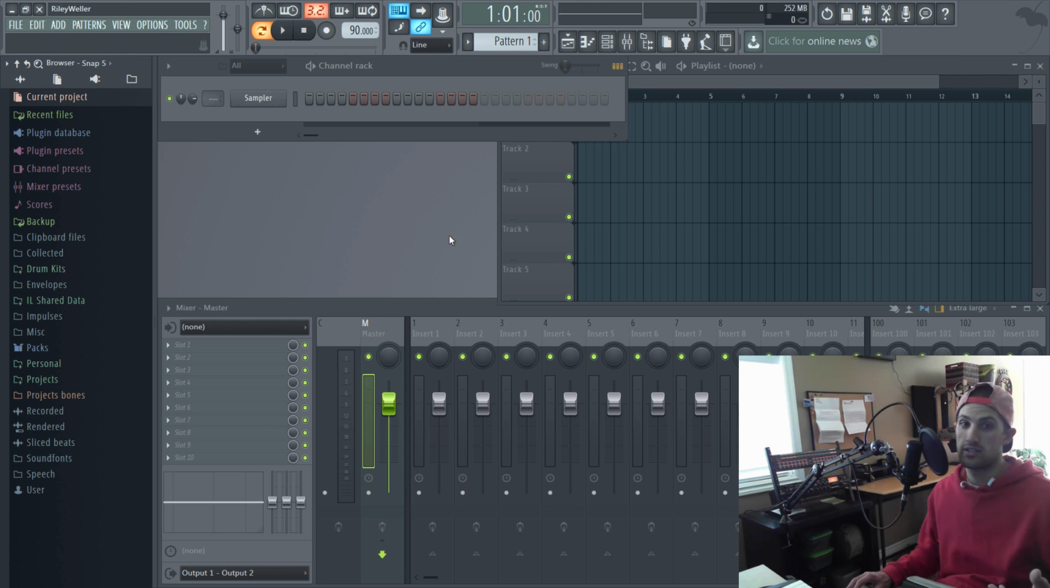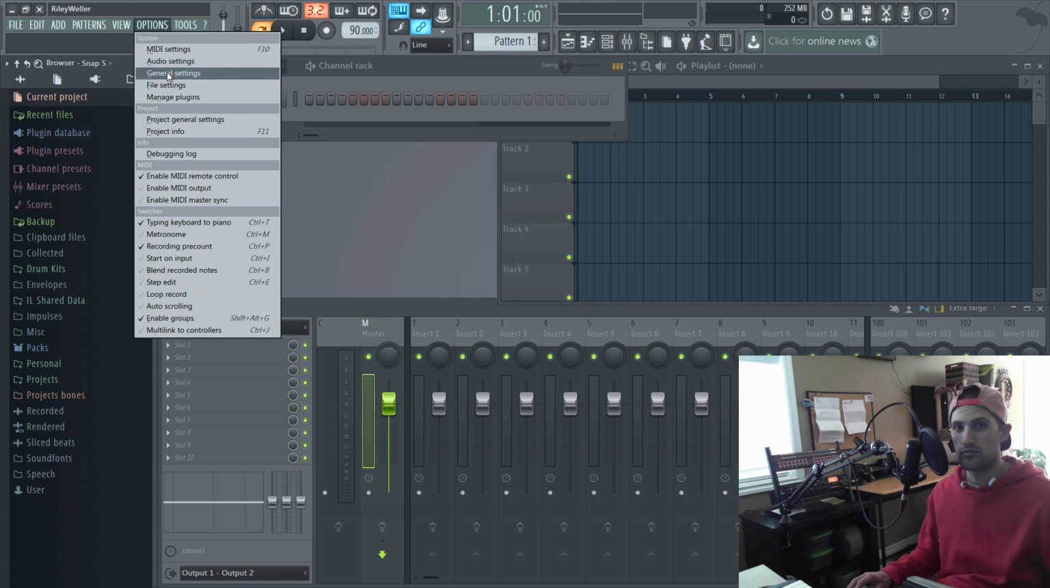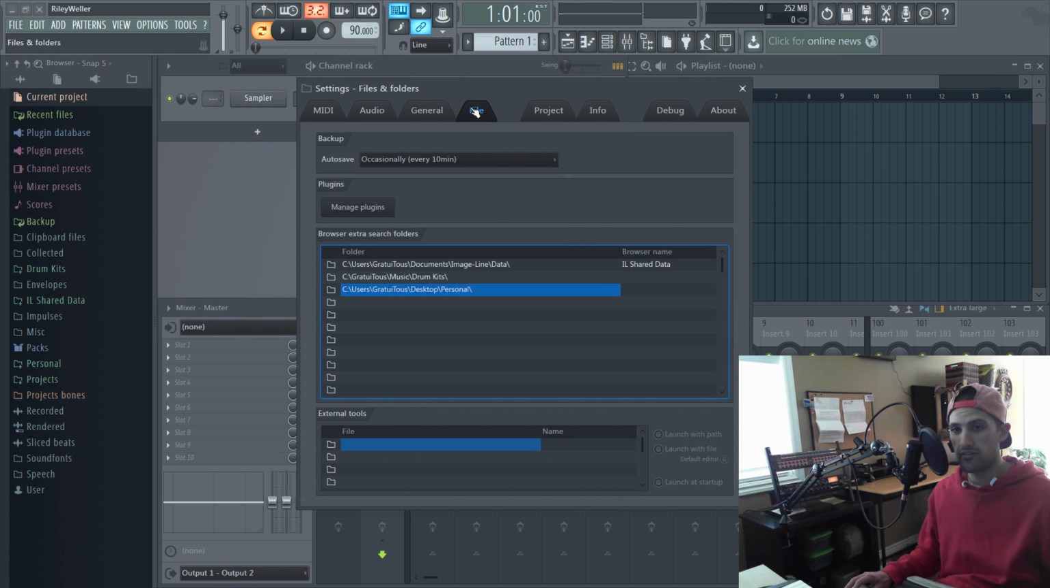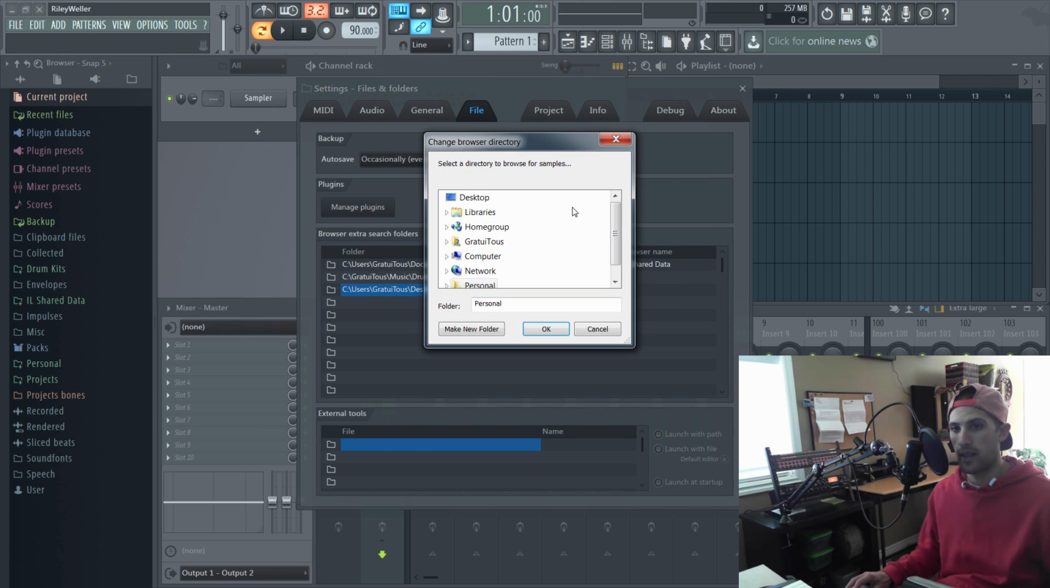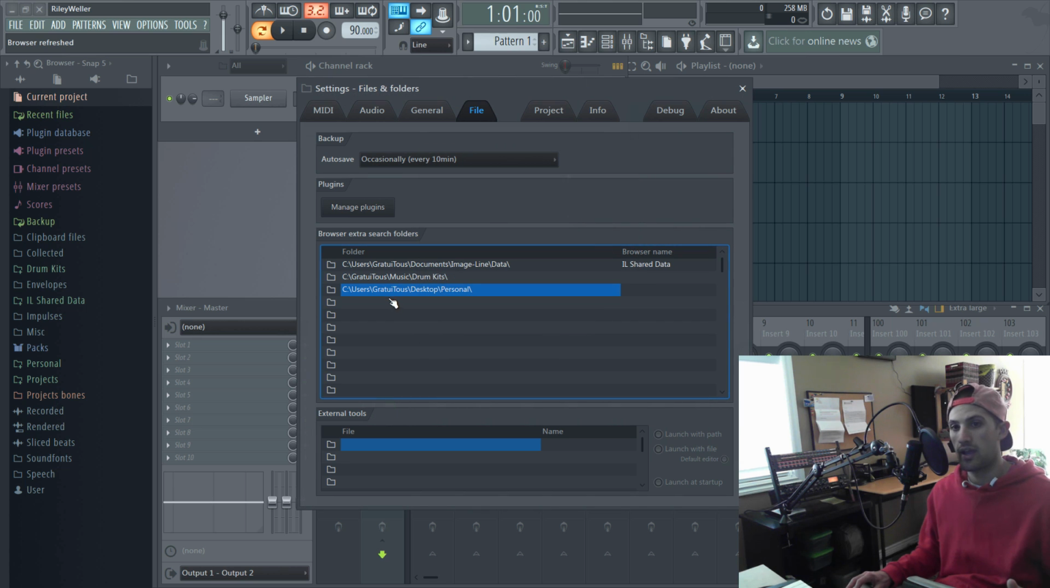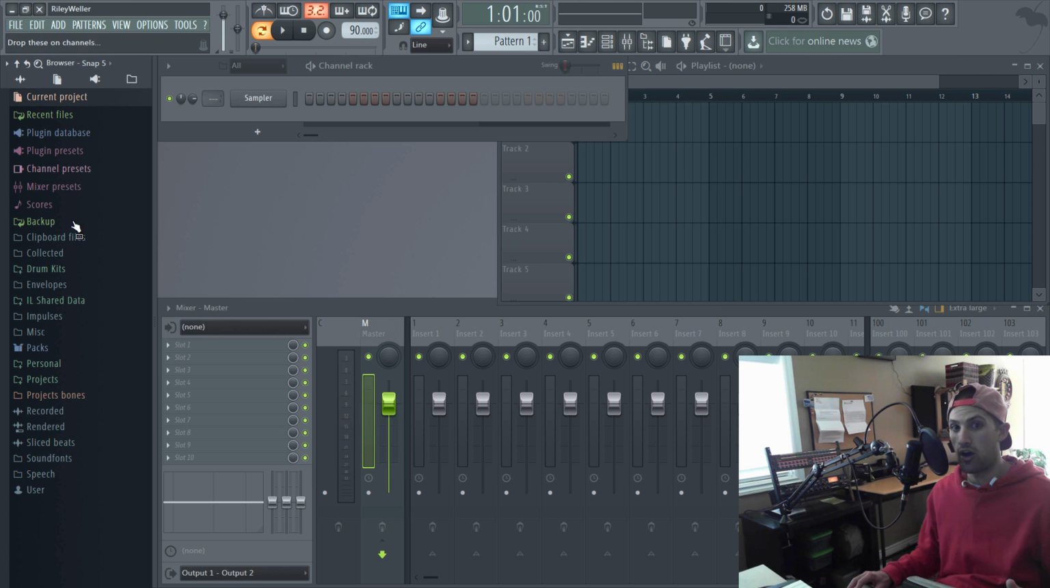You can do that either by simply dragging the folder into the browser here and dropping it, letting it go in, or you can come up here to file settings. Inside file, you're going to click here, and on my desktop I just have a folder with a whole bunch of personal sounds or whatever. Just click OK, it adds in there, and you're going to see it instantly adds it into here.